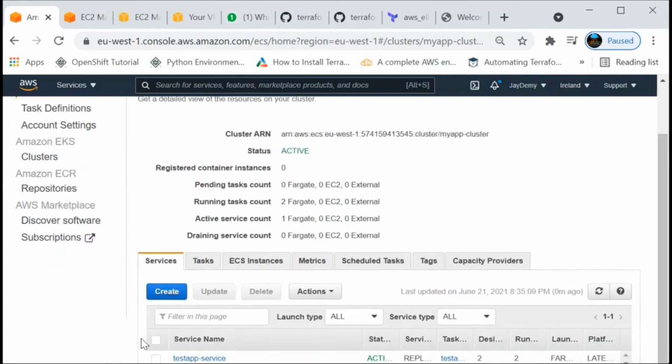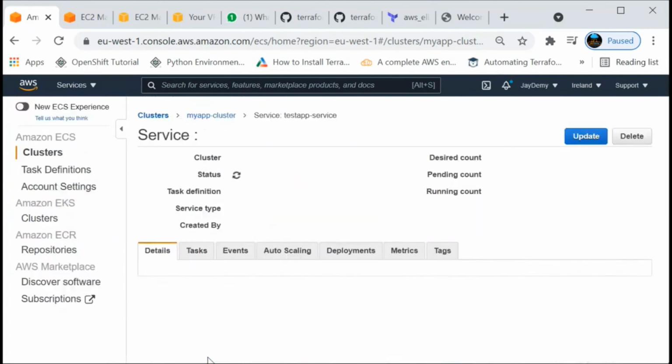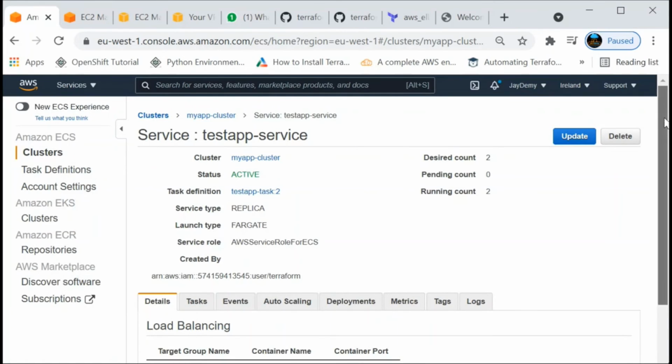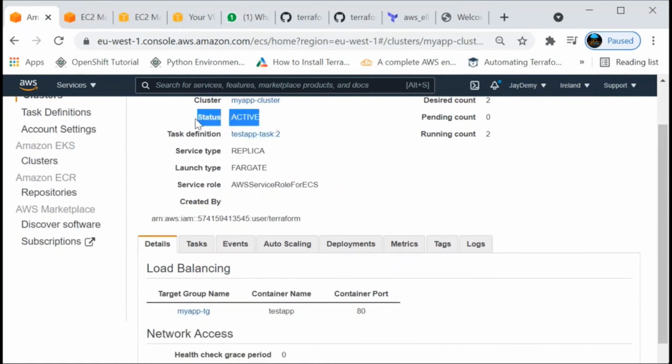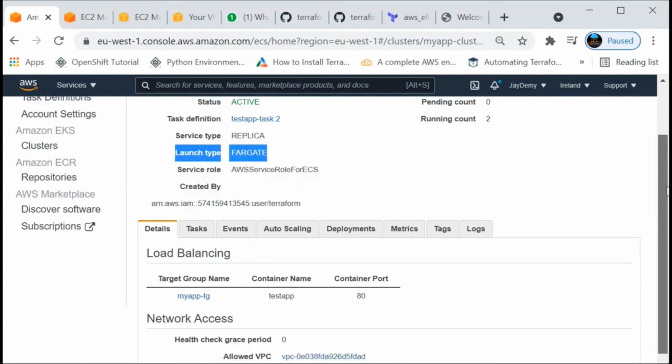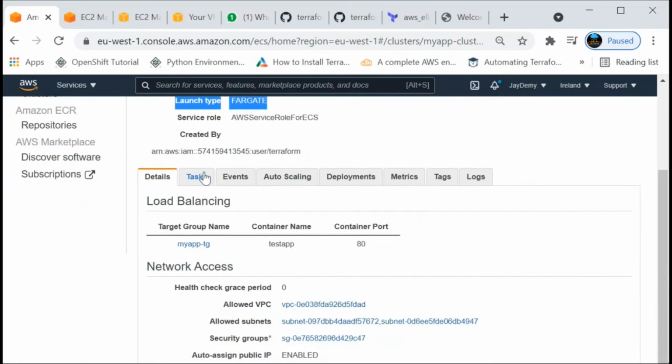Yes, I'll go back here. See, this is my service name, test app service. If I go here, you can see the status is also active, and this is the task definition, version 2 I have taken. And the replica is desired count and running count, and there is no pending count. This is my desired count. I can define maximum count and minimum count also, and then it will actually create.